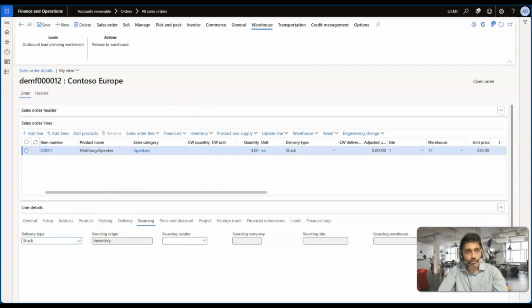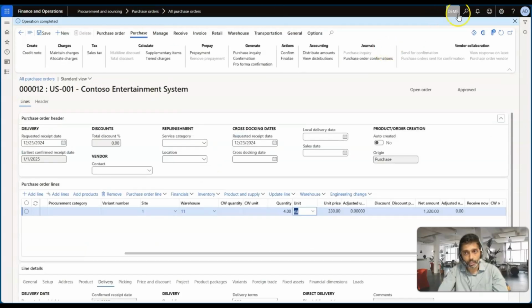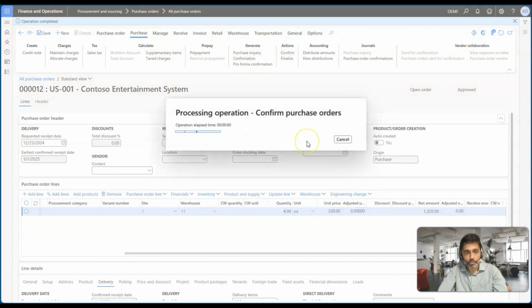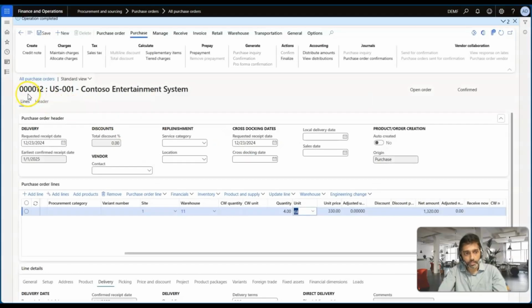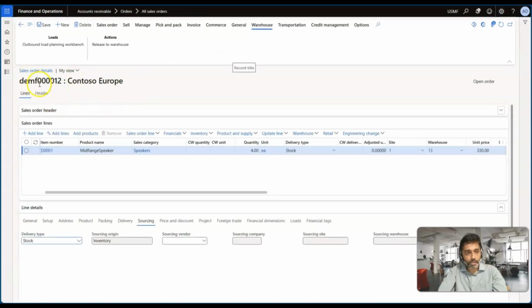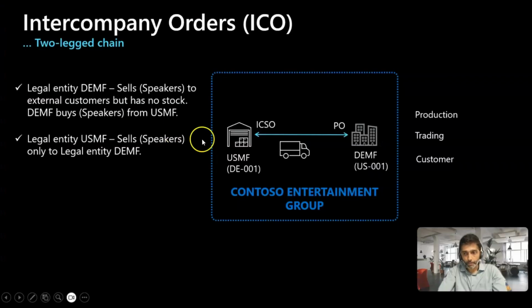Right. So let me go to the other tab. We are in DEMF. Let me confirm the purchase order. The moment the purchase order is confirmed, we have the purchase order created in the legal entity DEMF, and an equivalent sales order is available in the legal entity USMF, which are interlinked to each other. So let me go back to the slide.